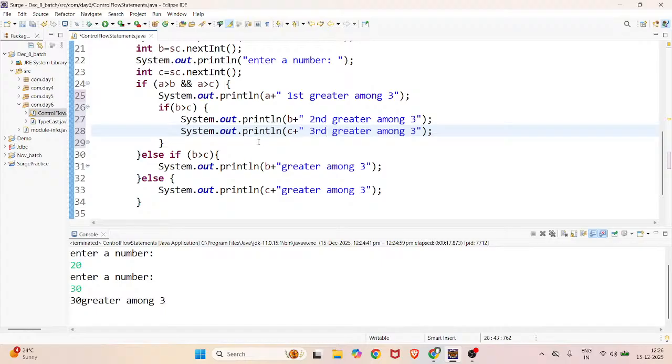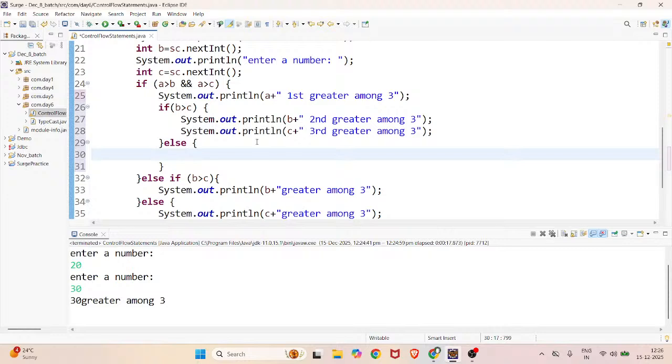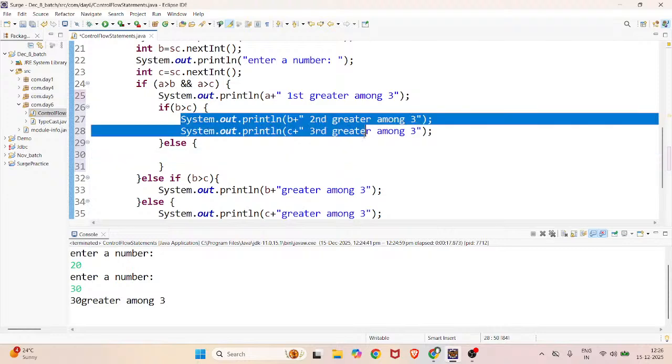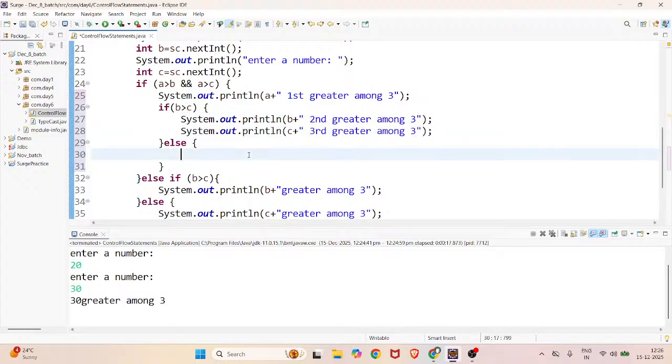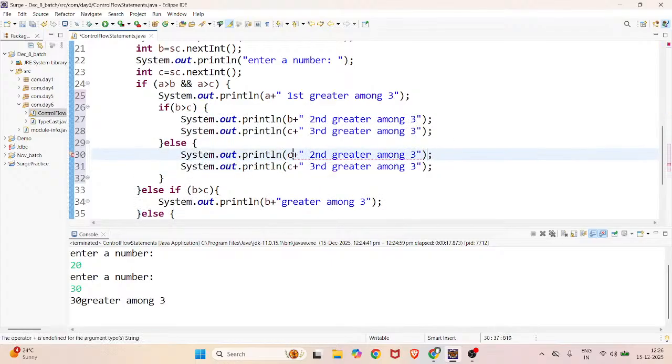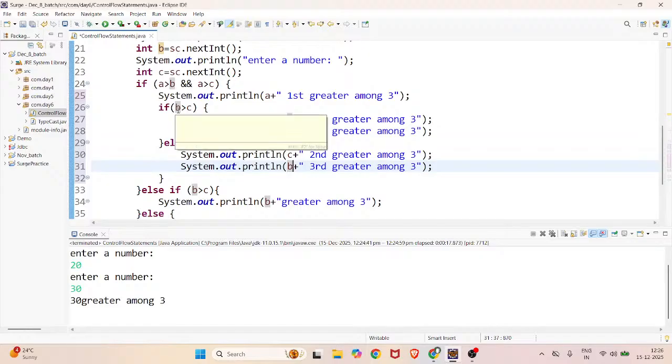C is third greater. If this condition fails, it means C is greater, right? So I can simply copy it and paste this here. C is second greater and B is third greater among the three, right? This is the nested if. That means you are writing one if inside the other if condition. If you are writing one if condition inside the other if, then it will be called a nested if.